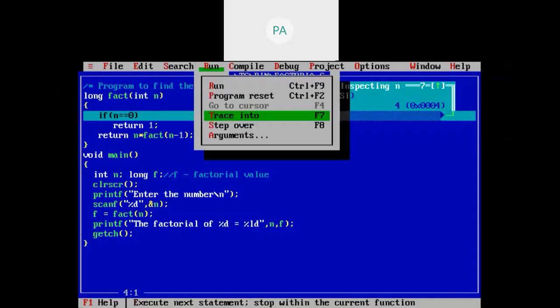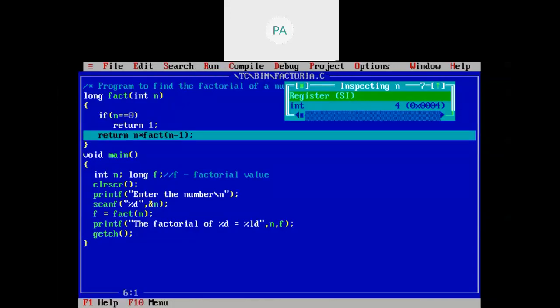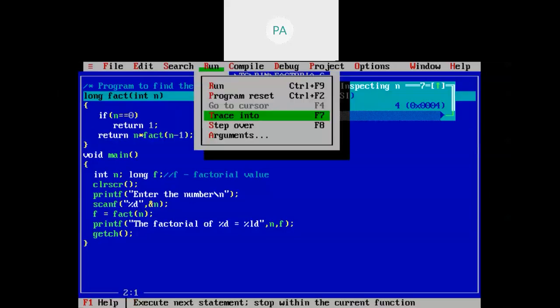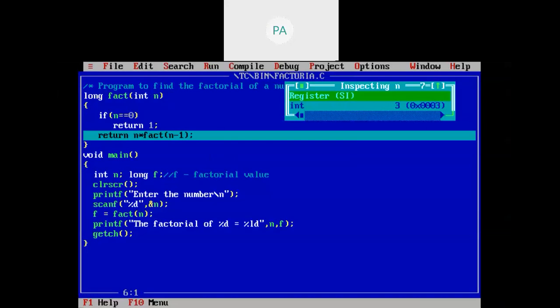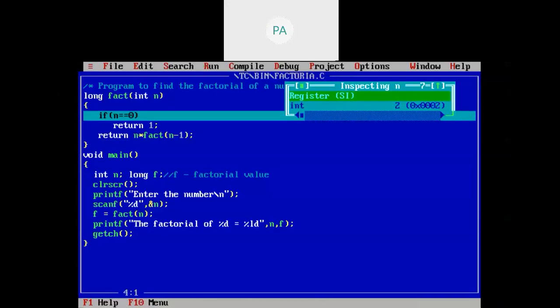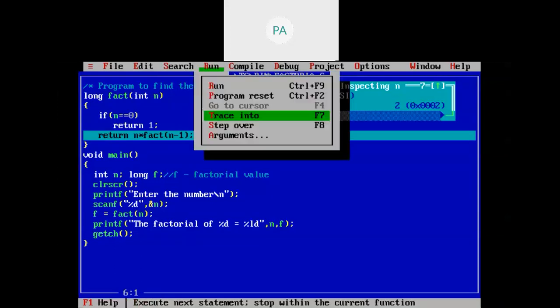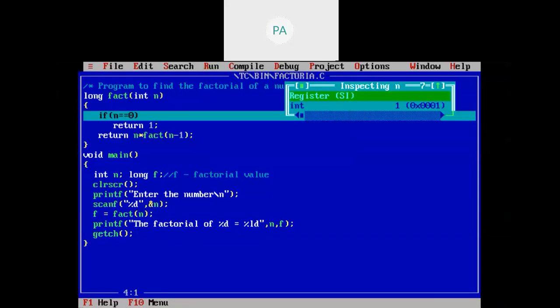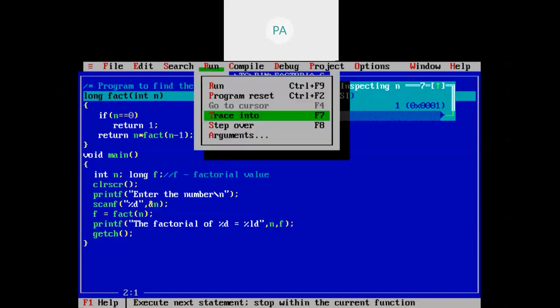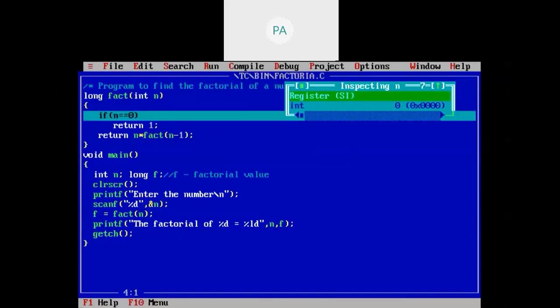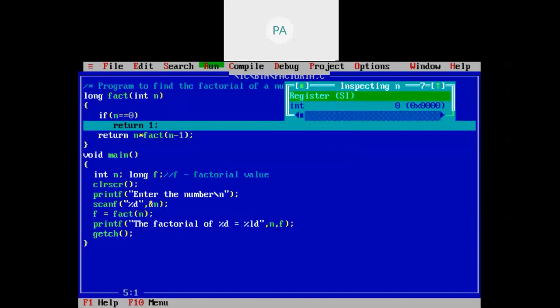4 is equal to 0, the condition is false. Return 4 into fact of 4 minus 1. 4 minus 1 is 3. So now the n value is 3. Again the condition is false. 3 into fact of 3 minus 1. The n value is 2. 2 is equal to 0, the condition is false. 2 into fact of 2 minus 1. So the n value is 1. 1 is equal to 0, the condition is false. 1 into fact of 1 minus 1. Now the n value is 0. So 0 is equal to 0, the condition is true. So return 1.